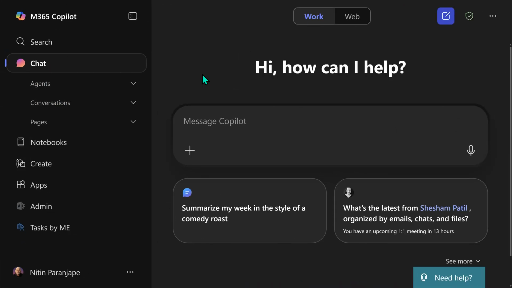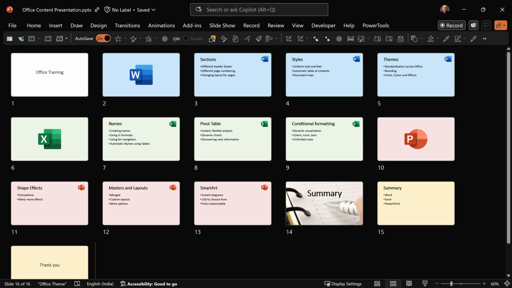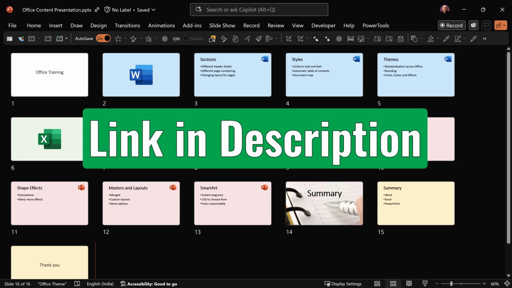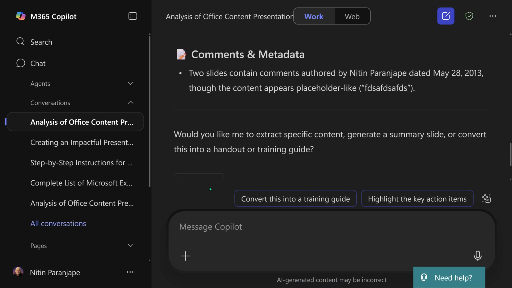Before we understand these features, let's do a simple prompt. I'm asking Copilot to analyze this presentation. Here is the presentation. Few slides on Word, Excel, and PowerPoint. If you want, you can also download this presentation. Link is in the description. You can try this prompt yourself. Now, this is how Copilot responds. We know all that. Now, let's explore memory and custom instructions.